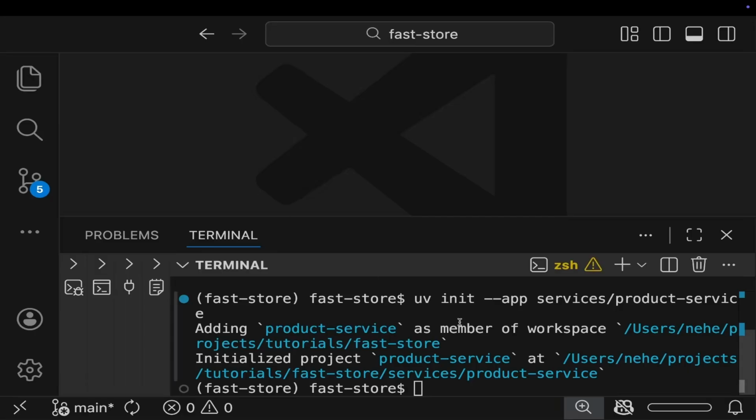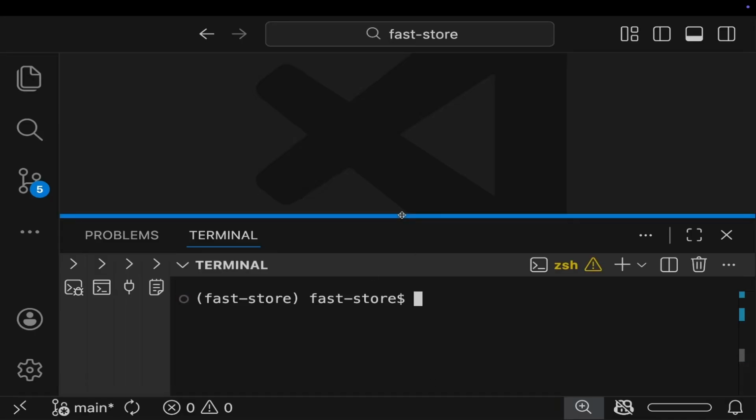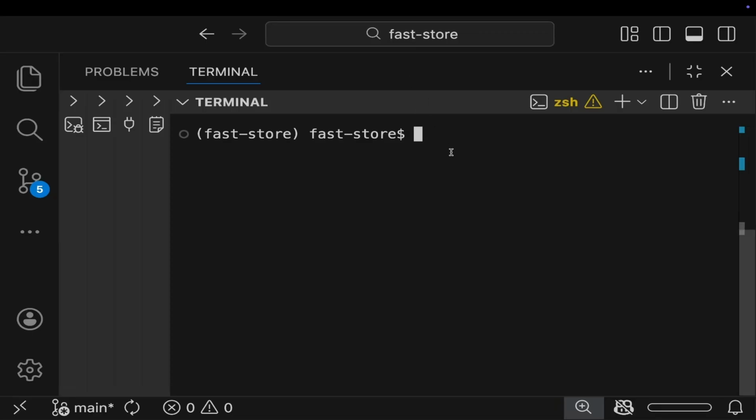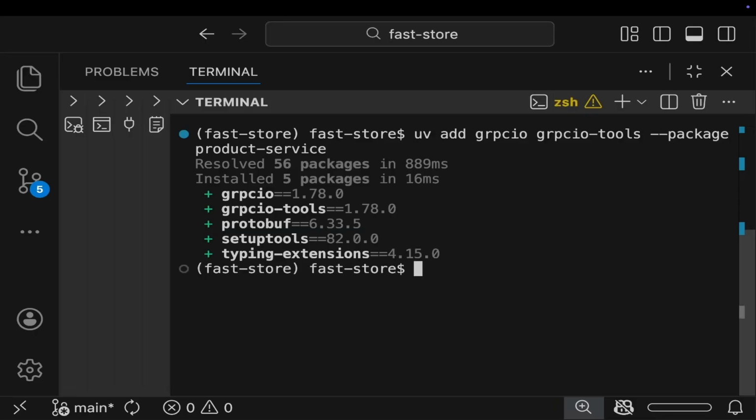That's nice. Then I'm going to clear my terminal and make it a little bit bigger, and say uv add. We want to add two important packages to the product service: grpcio and grpcio-tools. So I'll say --package product-service and hit enter. Okay, that was fast.